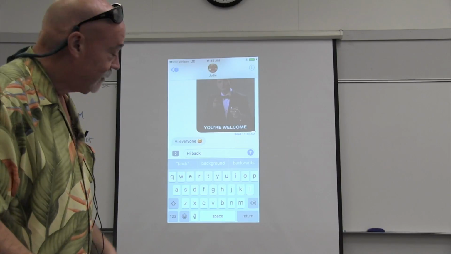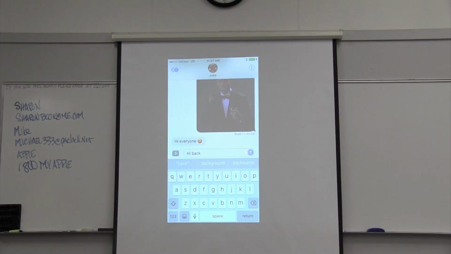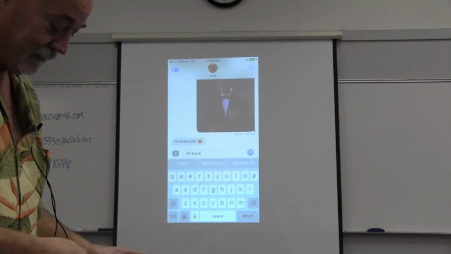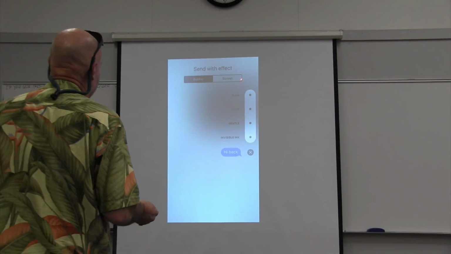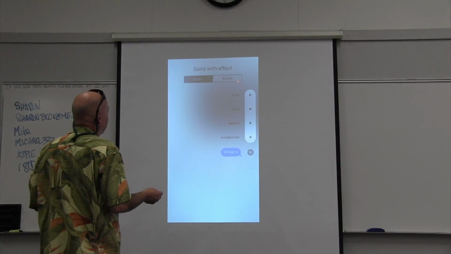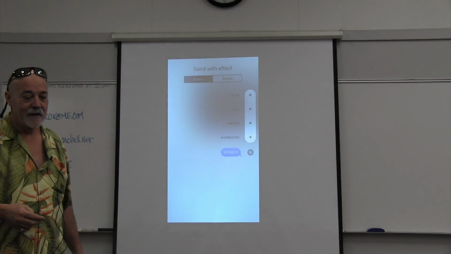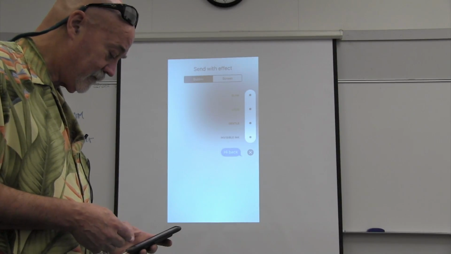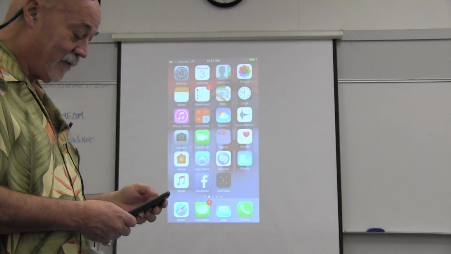Hi back. Then you use this little up button. I'm pretty sure you have to have 3D touch for this. But press and hold, and you get this screen. The bubble, screen, slam, loud, gentle, invisible ink. And how do you know if you have 3D touch? Because if you hold... okay, let's do it the easy way. We'll go to settings.